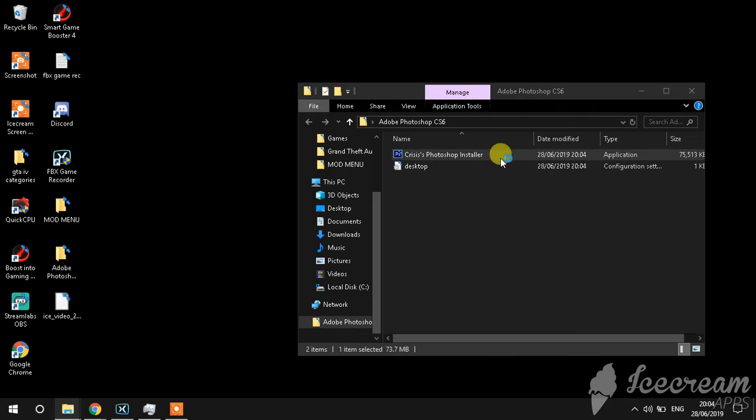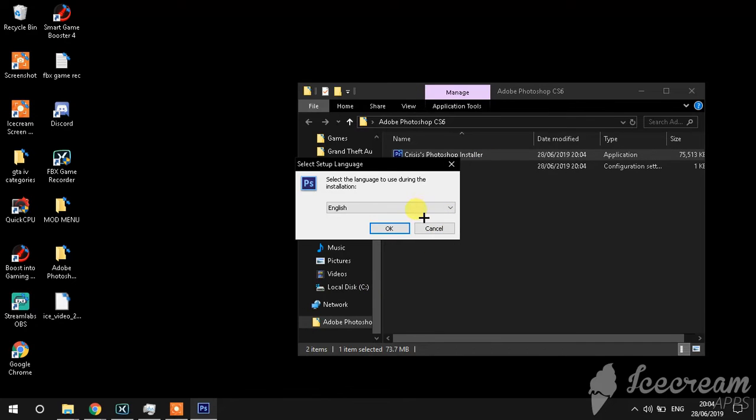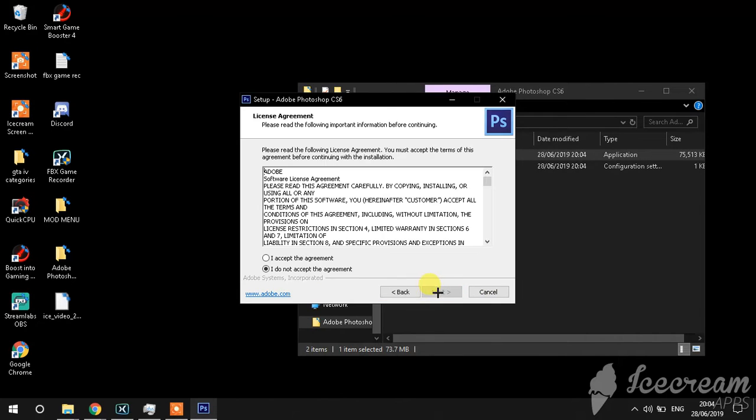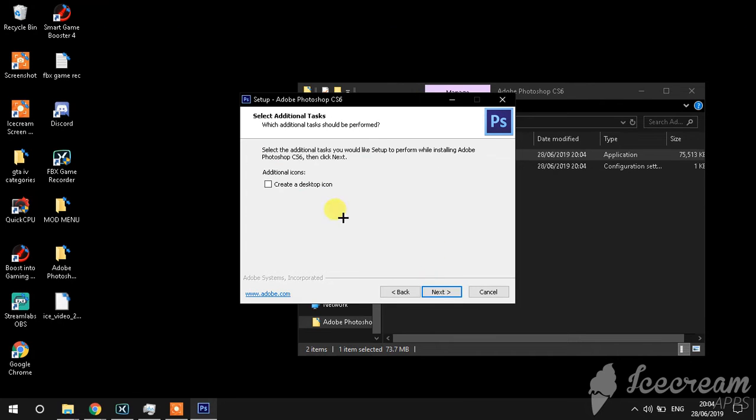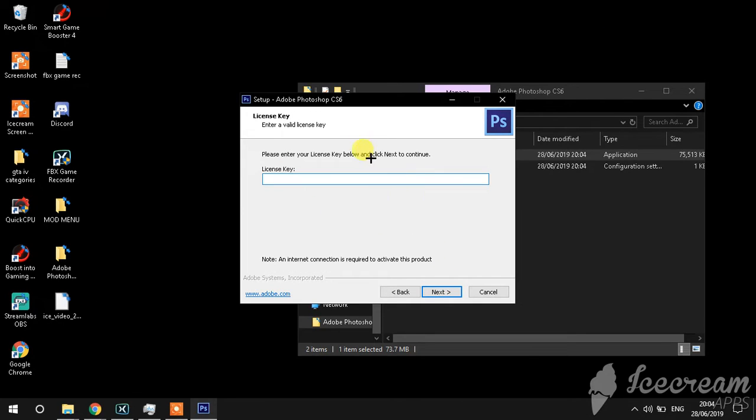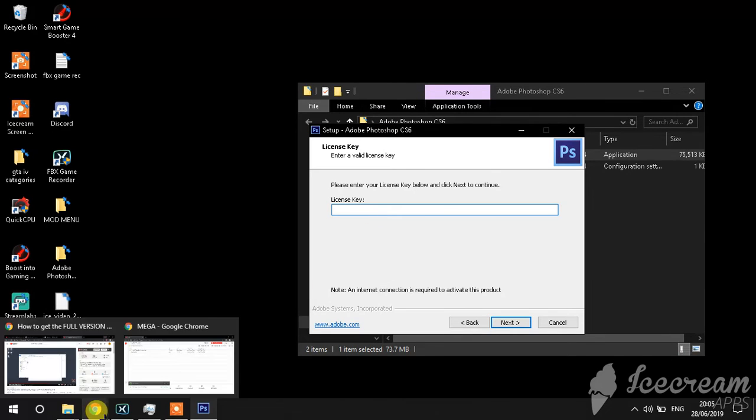You click the Photoshop installer, Crisis Photoshop installer. English, yeah, next. Accept. Next. Create a desktop icon. And it'll ask for a license key, so you need to download this other thing, which will be in the description below.